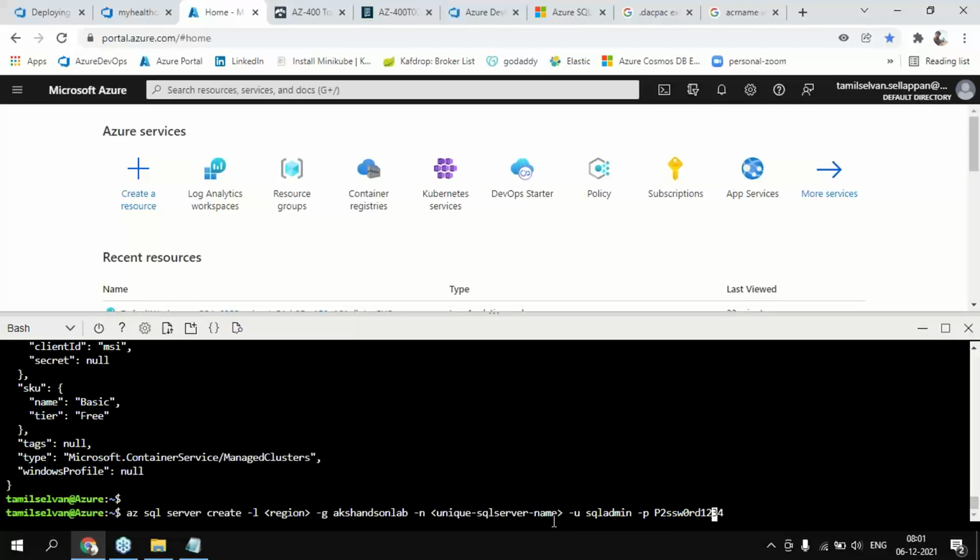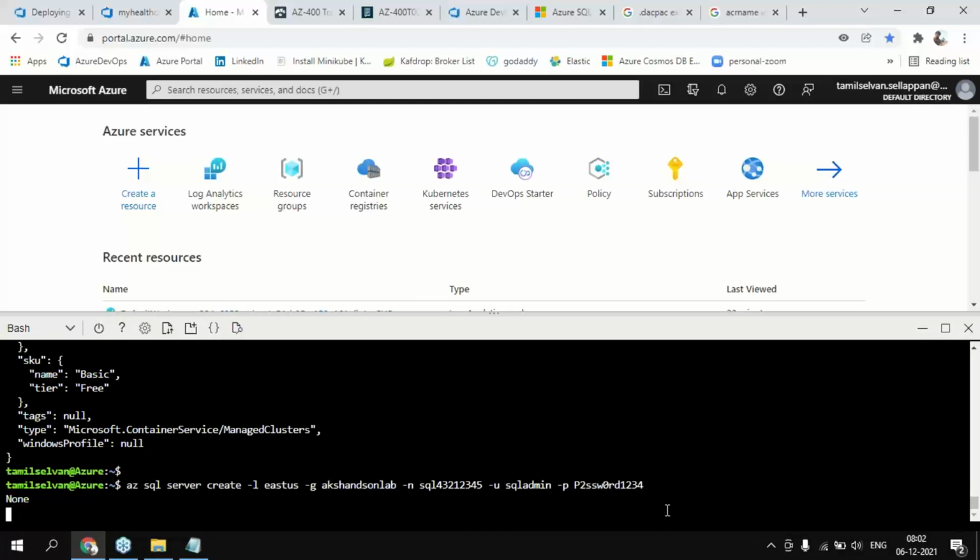So here also the unique server name, maybe SQL 4321, and then here the region also East US. Okay, and then this one also I will copy, because we may want to update the username and password in the pipeline.